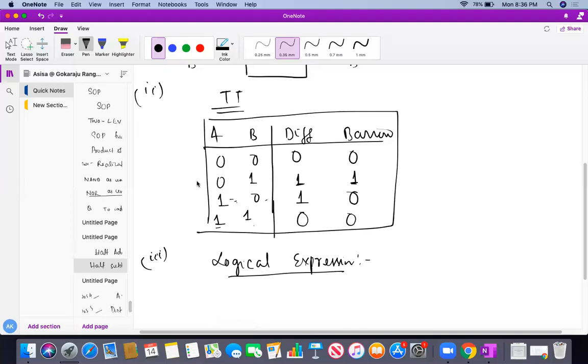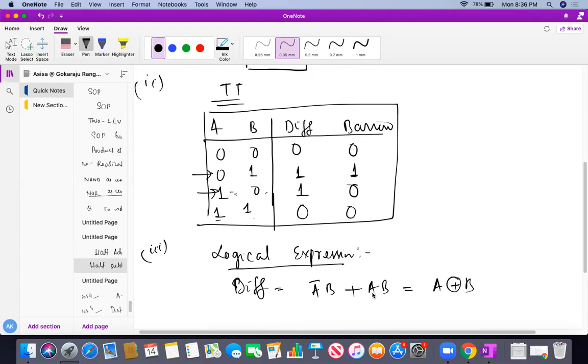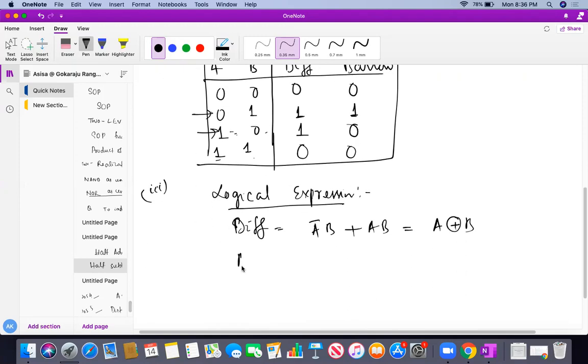So obviously this is one for the difference and this is one. So I will be getting for difference, which is nothing else, A bar B or A B bar. So I can express it with the help of A XOR B. Am I correct, students? And borrow is also like this. You can take this wherever one is there. So this one, which is nothing else, A bar B. Am I correct? So these are the two logical expressions.